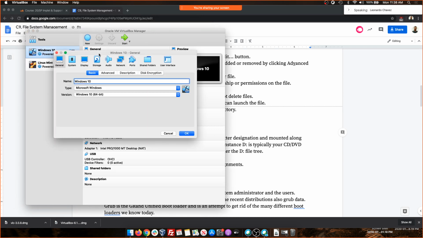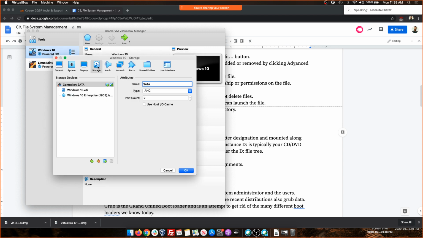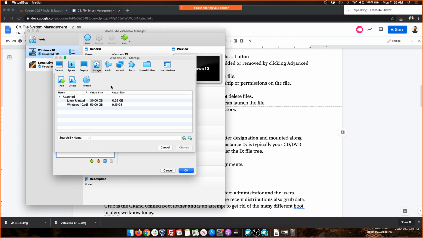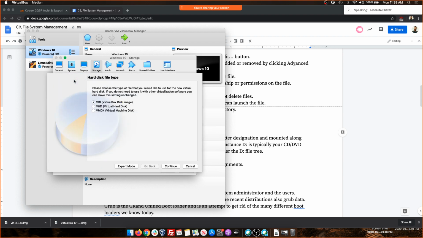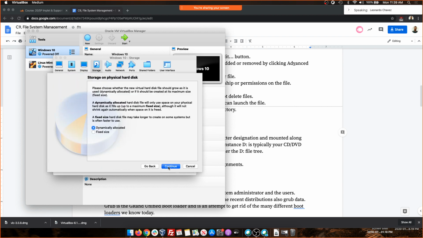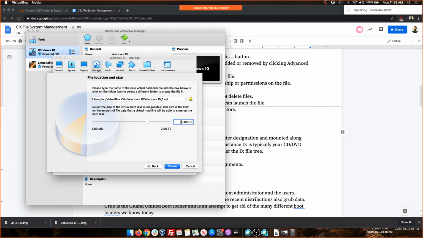So in any VM, you'll open up the settings of that VM, go to storage, under controller SATA, click the plus on the right hand. There's two icons here. Click the plus on the right one. That is adding a hard disk, so you'll want to add one. Oh, we'll need to create one. There we go. Click on continue, continue. I don't need it to be that big. Let's go with 5 gigs. That should be good enough.